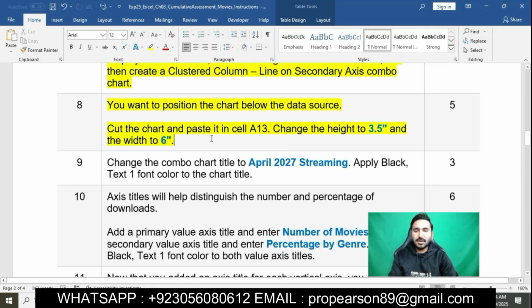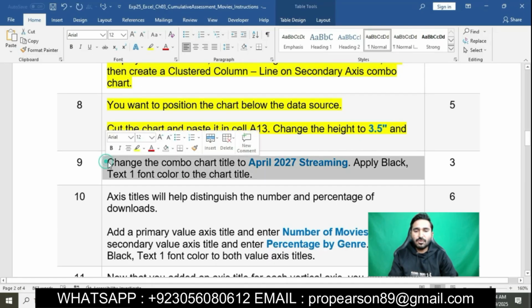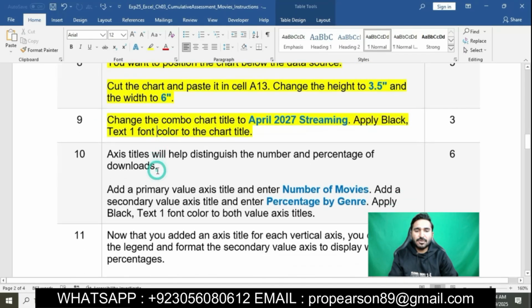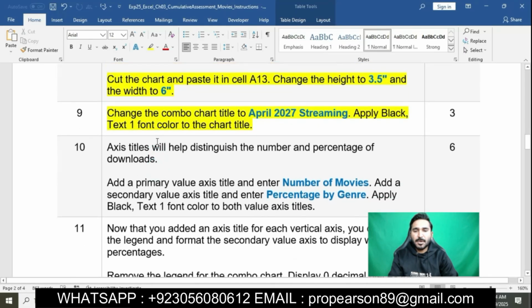Question number 9 is: change the combo chart title to April 2027 streaming. Apply black text one font color to the chart title. You can read this question please.